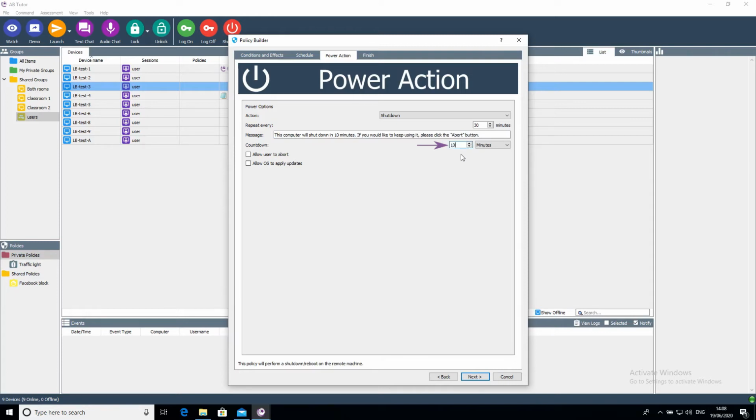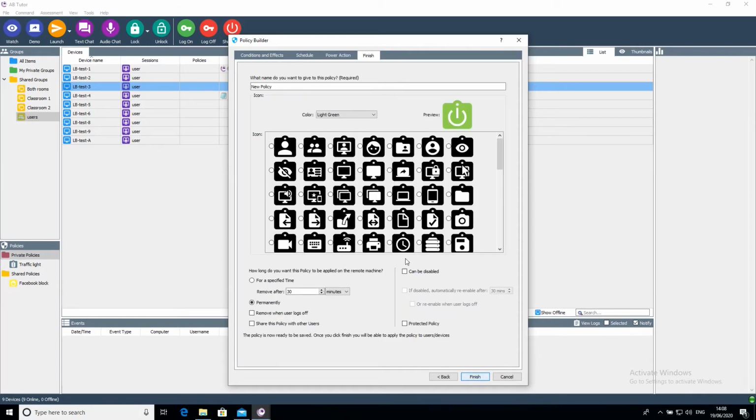10 minutes is a good amount of time, as it means that if the user has stepped away from their computer to get a drink, they still have time to get back and cancel the shutdown if they're still using it. Finally, tick Allow User to Abort. This means that there will be an option in the dialog box to abort the shutdown and close the dialog box. Now we've configured the shutdown, we can click Next again to move on to the general policy options.